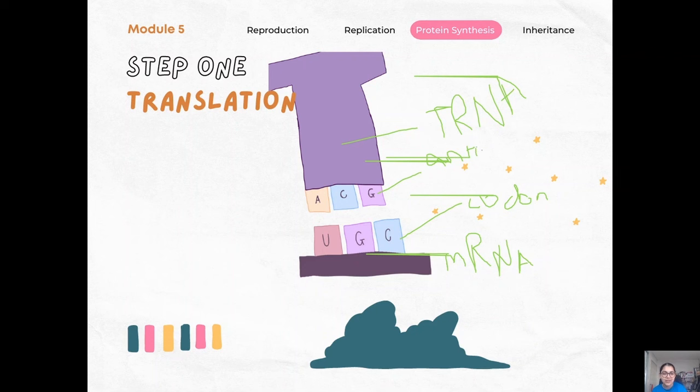Wow. Okay. These are anticodons. Alrighty. So we've got our tRNA. We've got our anticodons, and then we've got mRNA, and we've got our codons.